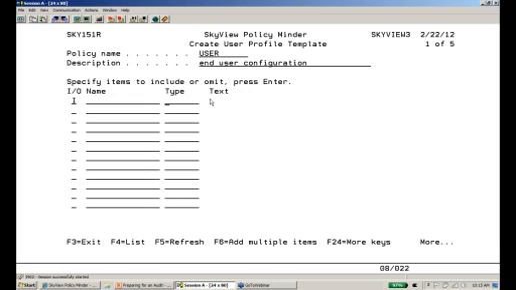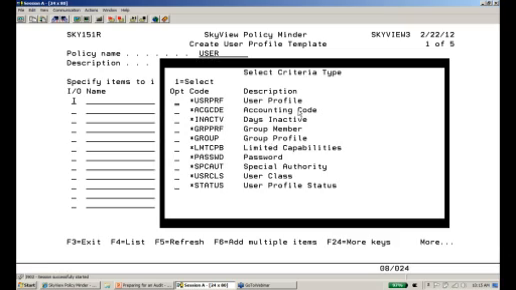Now, this first screen is where you say which user profiles you want to look at. So you can do that based on a number of different criteria. So I've put my cursor on this type field, and when I press F4, you can see that there are a number of different criteria that can be used to look at the user profiles or include them in the template. So you can see that one of the ways that we can include this is user class, as well as the user profile name, the accounting code, days inactive, members of a group, and so forth. So we'll look at the user class here.